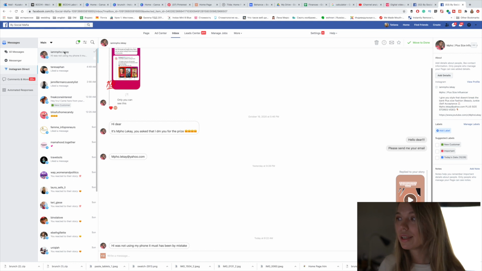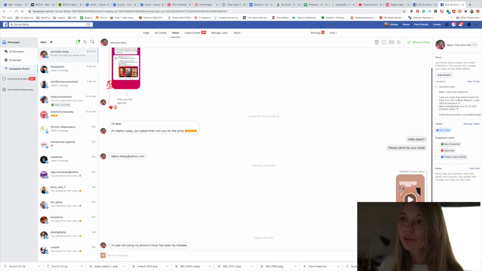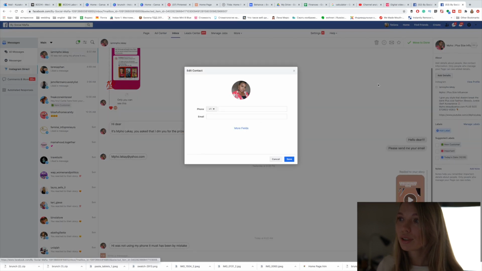All you need to do is choose a message over here, and on the right hand side you can add different details. For example, here you can add different information like a phone number or email, if this person provides it to you. Once it's ready, you can save it. You can give a certain label to this person.